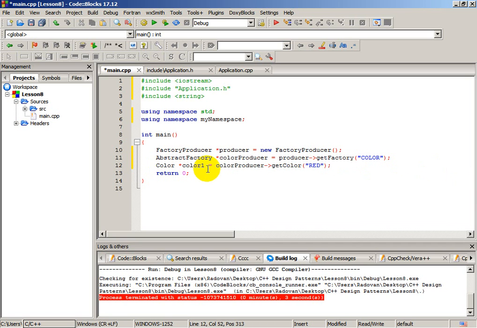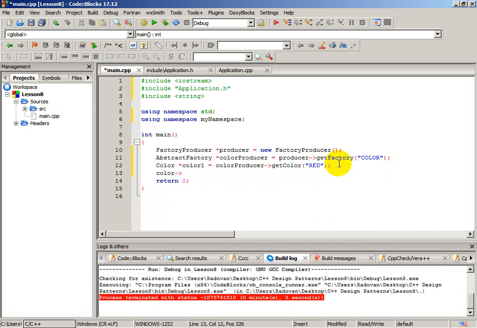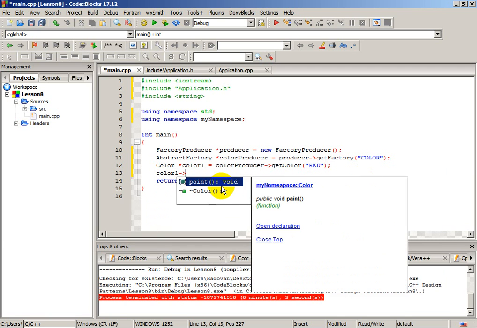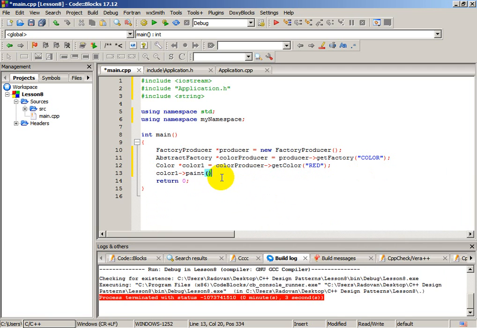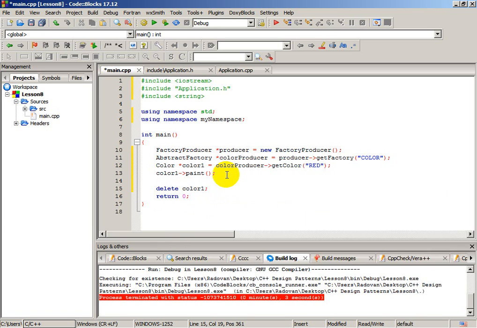And now when we have created a color, we can call a create function from the color. The name of the color is color 1. Now it's not create, we have a paint function in the color. The create function is for car. And now what can we do? We can delete. We will delete color 1 at this moment for now. We just want to test it to see if it will work properly.